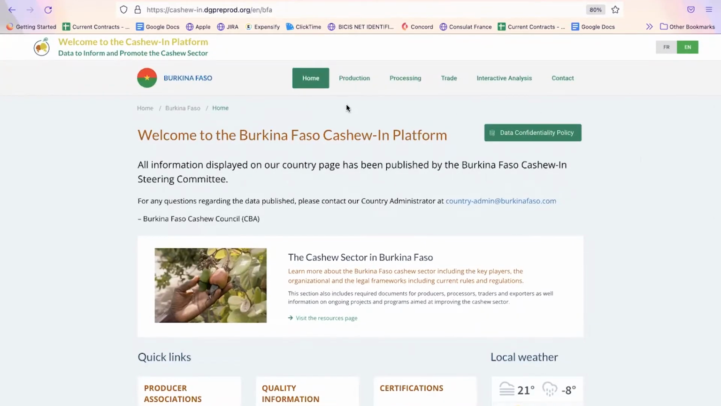The top menu of the country pages, after the homepage, has other internal pages, and those internal pages are basically representing the themes that we agreed upon with the end users in the country that should be included in this platform: the production team, the processing team, the trade team, and the interactive analysis. The interactive analysis page is envisioned to be used so that each actor profile could get to the information that they want quickly, without having to go through all the internal pages to get the information that's most useful to them.